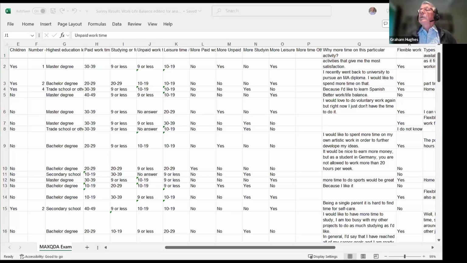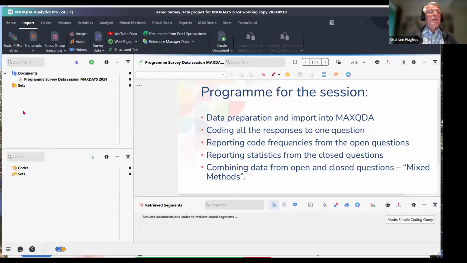Come up here, and I want to go back into my... slightly slow, but here we are, back into MAXQDA. And what I've got here is an empty project. It's got no data, no codes, ready for the data import. So that's the stage that I'm now going to demonstrate live, picking up the data.